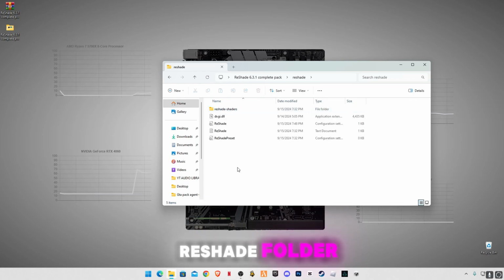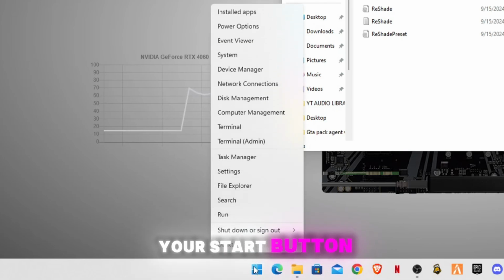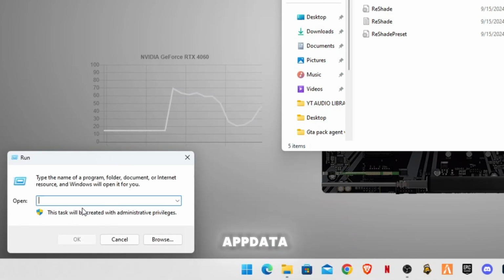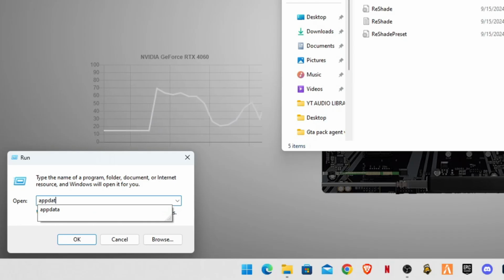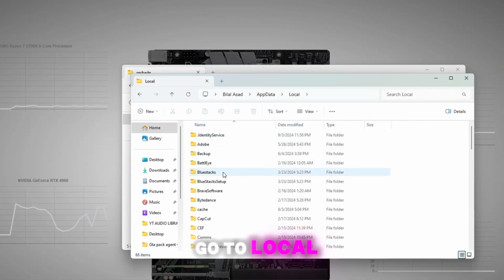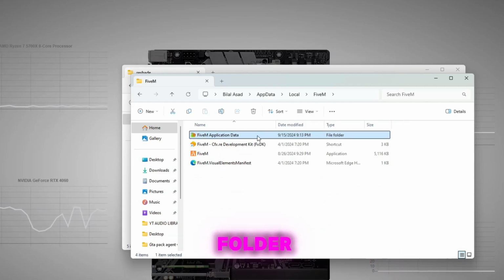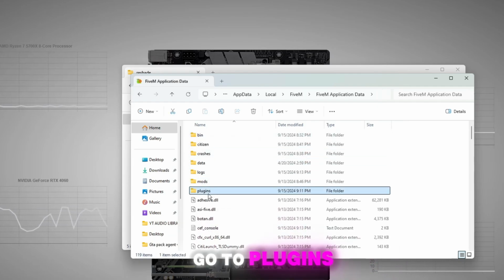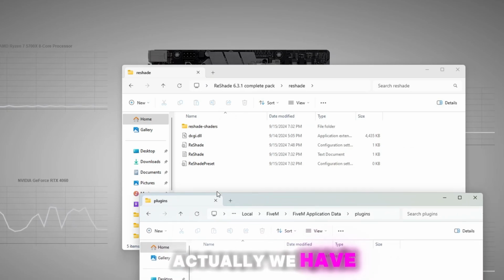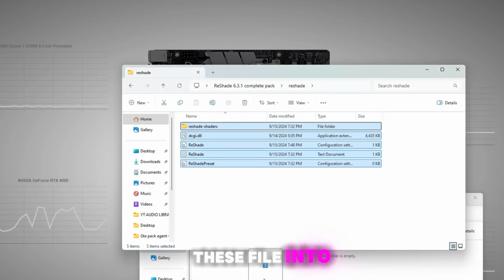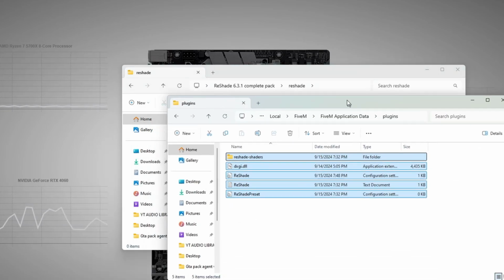Open this ReShade folder and you will see these files here. What we're gonna do with these files is right click on your start button and click on run. Now type AppData, go to Local, go to FiveM application data folder, go to plugins. Actually, we have to drag and drop these files into this plugins folder.